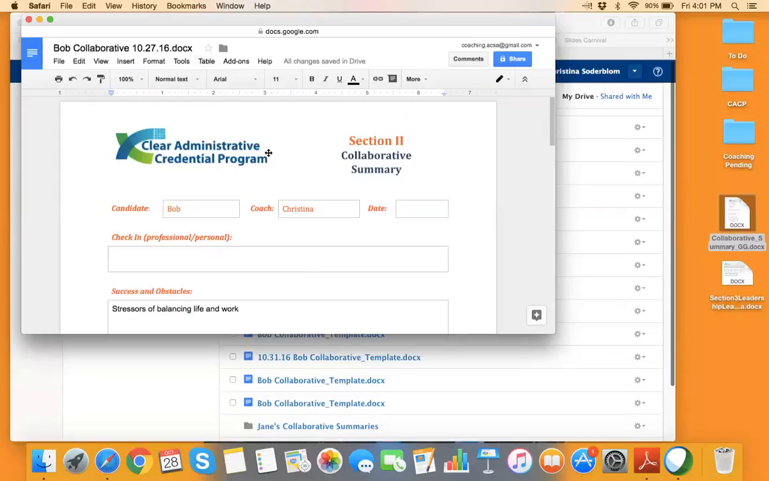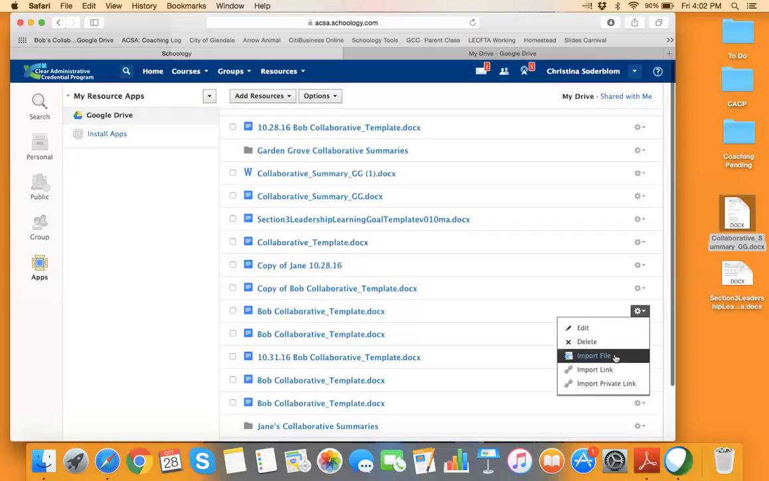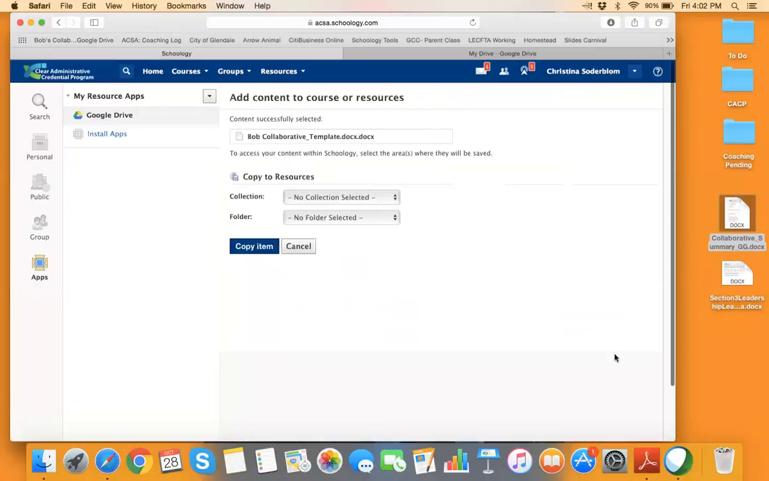This is in Google Drive. Bob can write whatever he wants on it and edit it. Once we get to a final product, we're going to want to actually import it 100% into Schoology. So we're accessing Google Drive. The document looks like it's within Schoology, but it's just kind of a portal that's allowing us to create it collaboratively. If I want to actually permanently install it into Schoology, which is what you will have to do, you just go over to this little cog over here on the right and import the file. And you tell it where you want it to go.